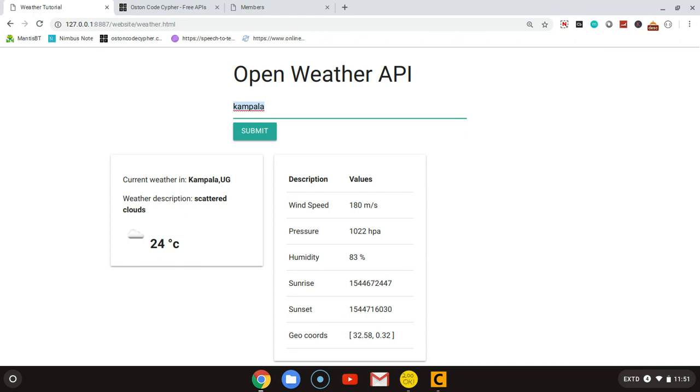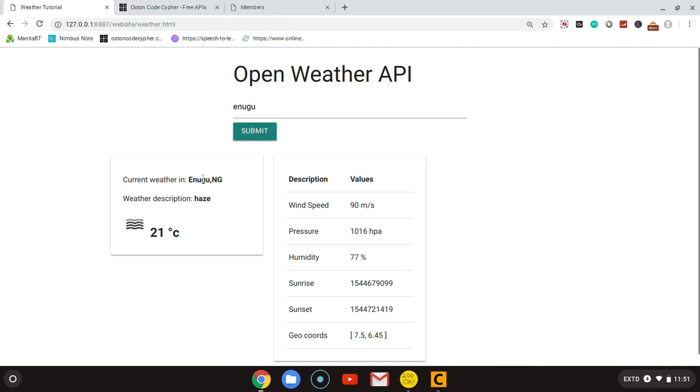Let's say Enugu, this area is in Nigeria, I guess. Yeah, Nigeria, and this is the weather, stuff like that.